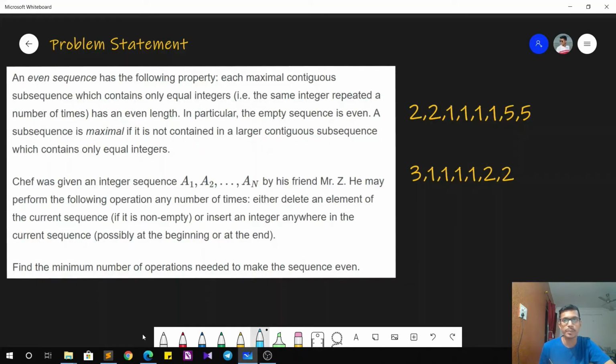The problem statement goes as follows. We are given an integer sequence of n numbers and we have to find the minimum number of operations to make it an even sequence. And the operations that we can do is that at each step either we can delete an element from the current sequence or insert an integer anywhere in the sequence.